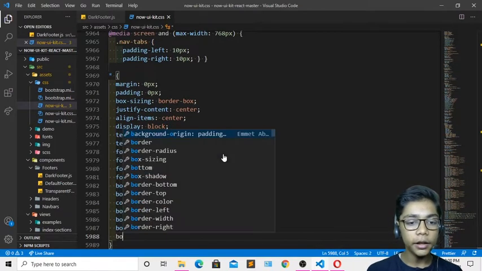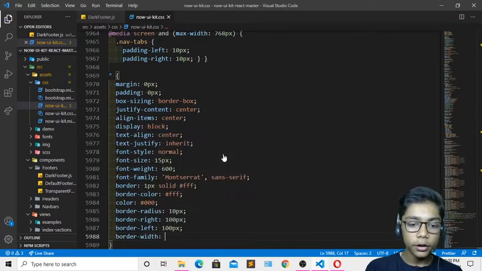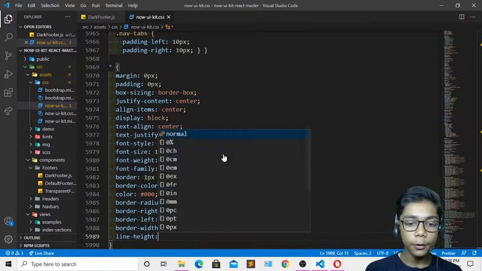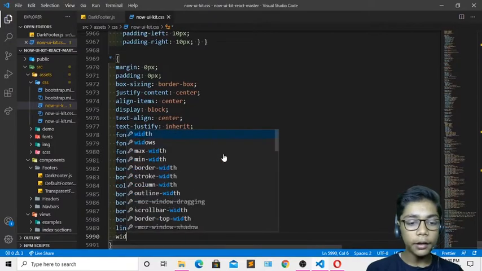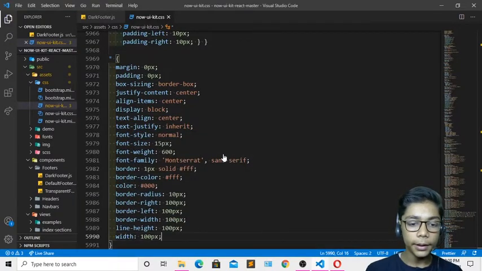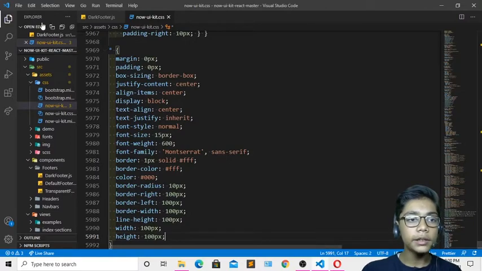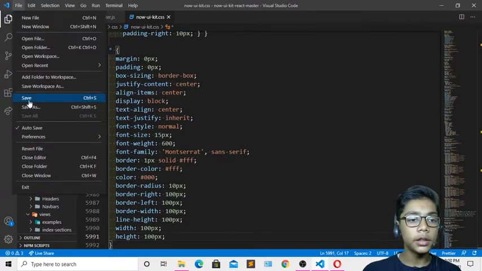I'll be coming underneath again and creating another tag which is called border width, which will also be 100 pixel. Then the line height I will be having of 100 pixel. Now when you've done that, I will be creating a width of 100 pixel, then the height of also 100 pixel. Now when you've done all that, I will be hitting save. So just hit save here.